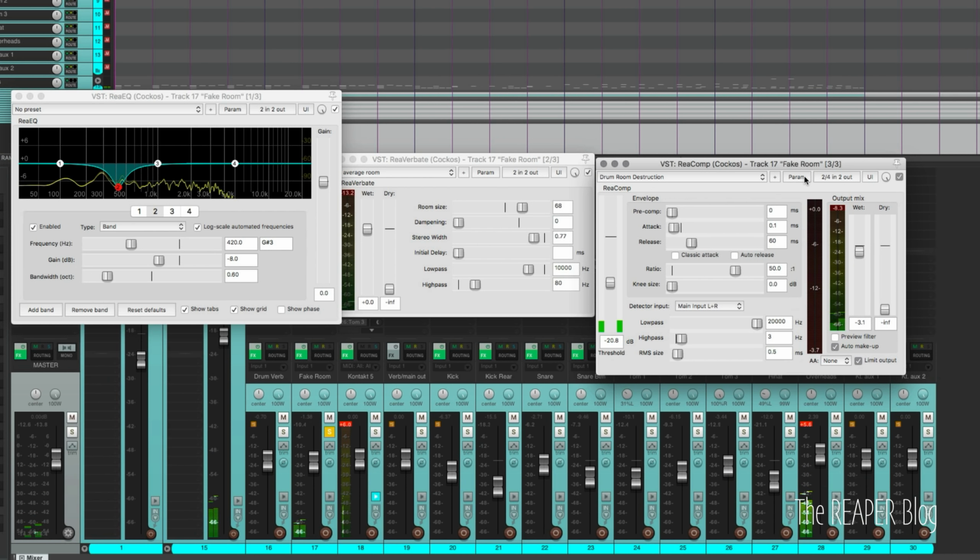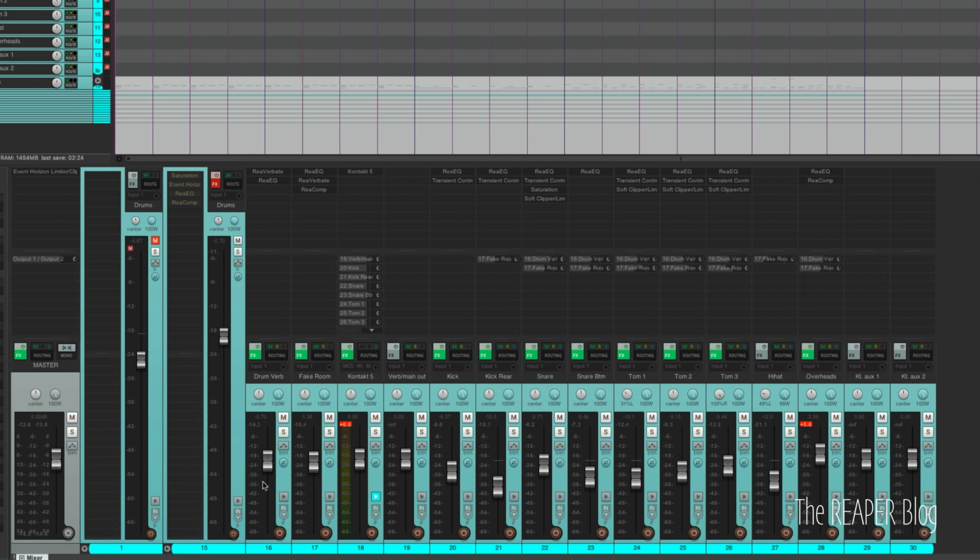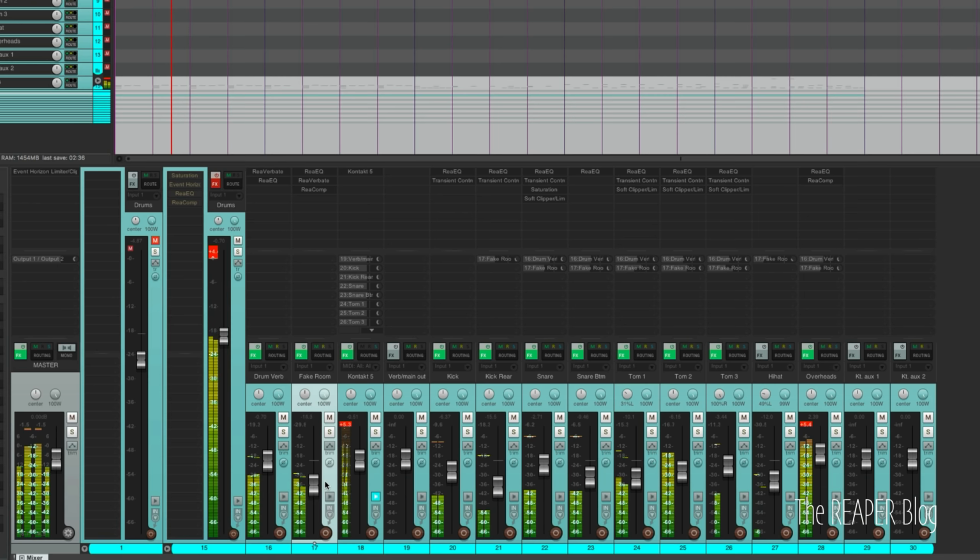I always compress room mics, so I'm compressing this fake room, and it fills the role that it needs to, I think, but it's definitely not as good as a real drum room. All right, I've said that a million times, but let's just hear all these drums together now. So that's better.